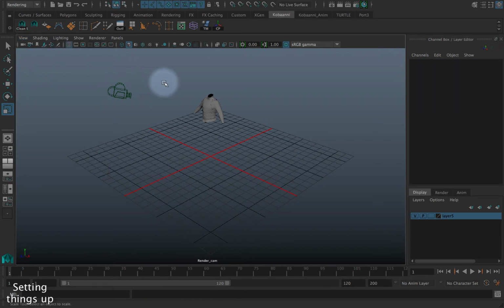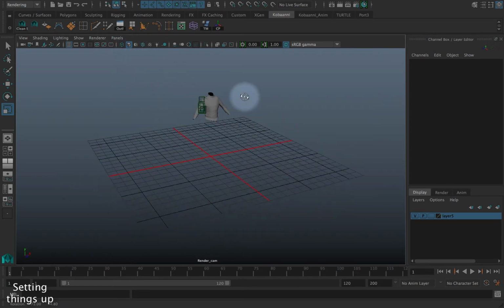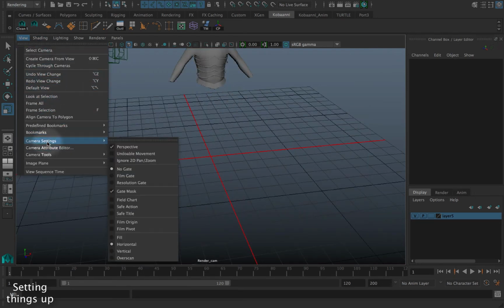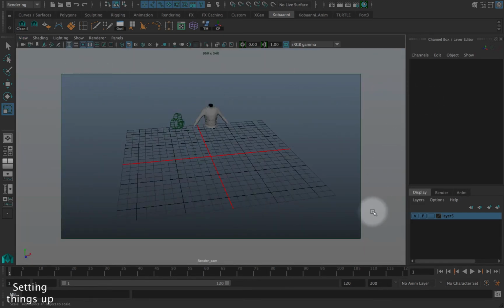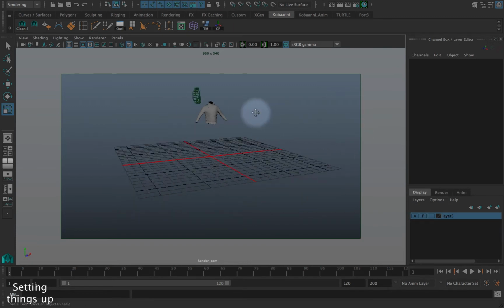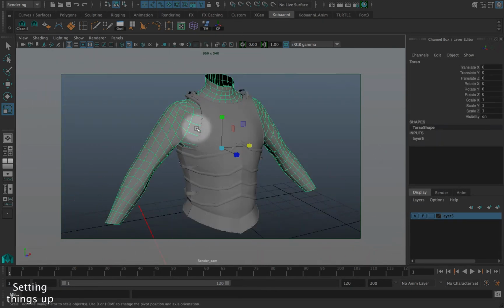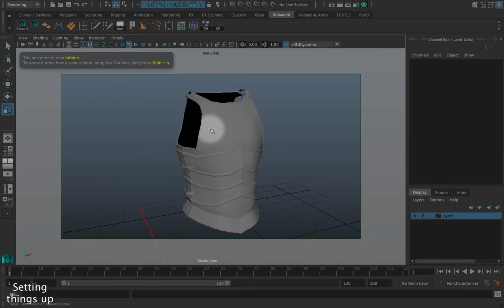Now that we have a camera that we are going to use for rendering, you're going to set it up for the render. So I'm going to go to View, Camera Settings, and activate the Resolution Gate. This gate dictates what will be rendered and what the viewers will see when you render your scene. I'm going to put it at a good angle so you can see the chest piece, and I'm going to hide the torso because I don't need it in my scene. We're just focusing on the metal today. I'm hiding my torso by pressing Ctrl H while it's selected.